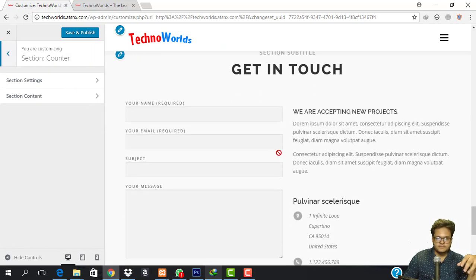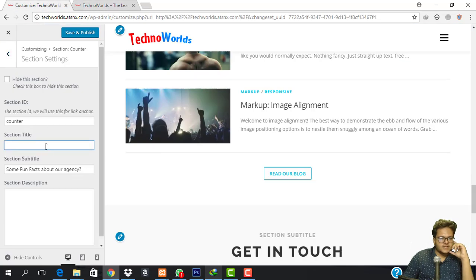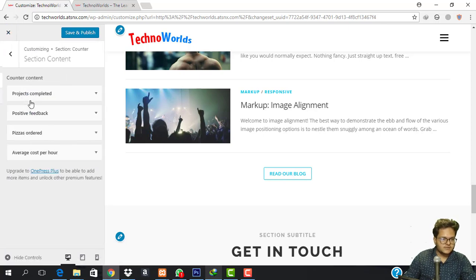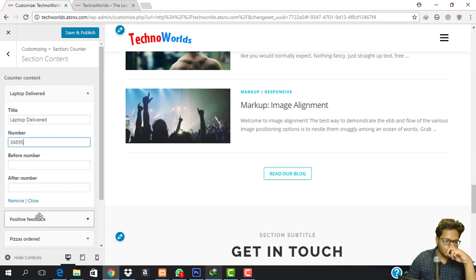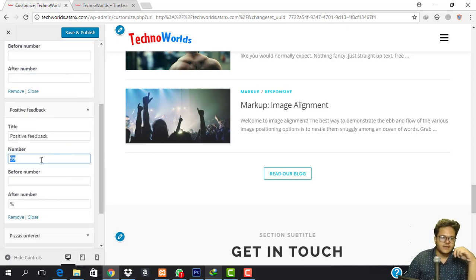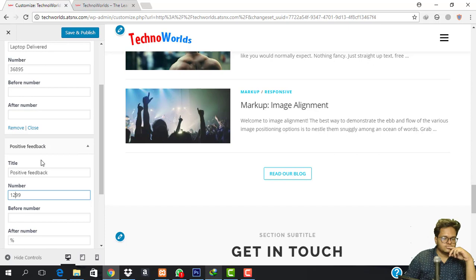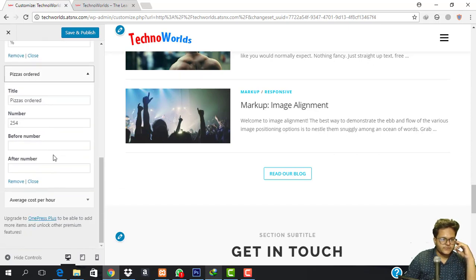And then here we have the counter. So in the section title, I'll be adding counter, some fun facts about our agency. Let's go back. Let's come to section content, projects completed, or projects delivered, or laptops delivered. Okay, so basically it's a laptop delivering company. So 36895 laptops have been delivered. And then I have to hit positive feedback. Positive feedback is 1212. 1299, and then I have pizza orders. We don't order pizza, so I'll just leave it as it is.